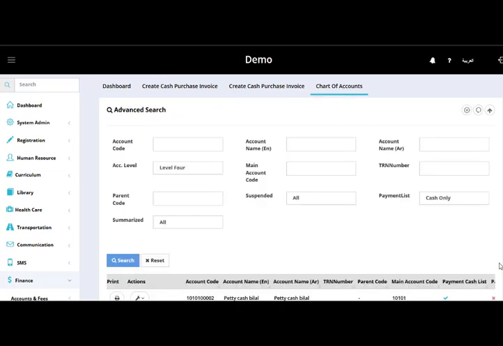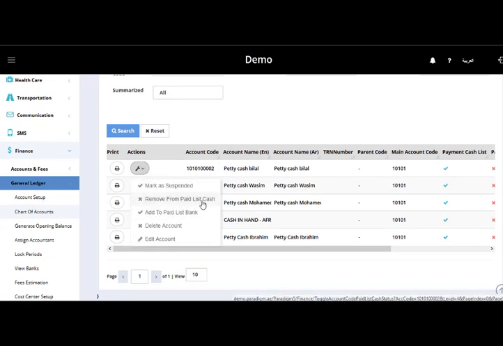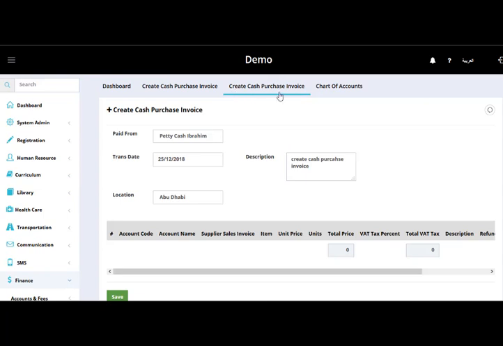If I need to select another paid from client, I just need to go to chart of account to mark this account code as a paid cash list. This is already marked. After that, we need to refresh the create cash purchase invoice page, and the name will appear here. Just click that name, and that's all.